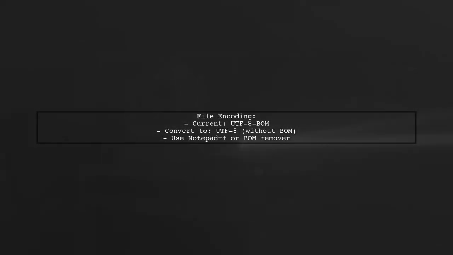Next, let's address the file encoding issue. You noted that the problematic file is encoded in UTF-8 with BOM. Try converting it to plain UTF-8 without BOM using Notepad++ or a similar tool.